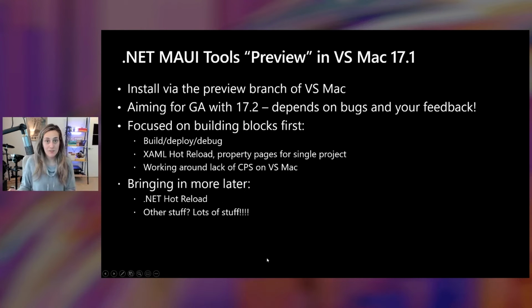You might be a Mac developer. If you are a Visual Studio for Mac developer, that's awesome. We are also having .NET MAUI supported on the Mac, of course. It's going to be in preview as well. So you're going to want to get the preview release of Visual Studio for Mac, which is currently 17.1. We are aiming for general availability with 17.2 Visual Studio for Mac. So it's a little bit confusing because it's the same kind of numbers, but they're not at the same time. But this would be roughly the release in the fall.